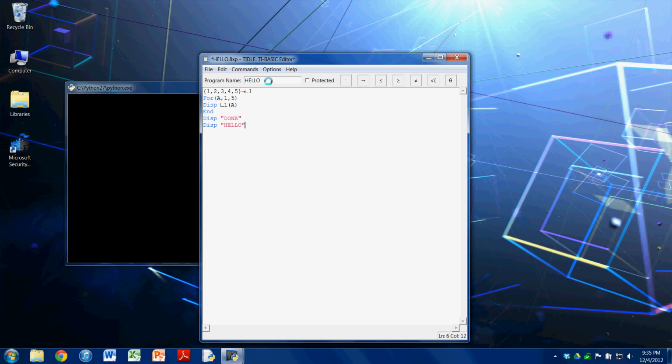Also on the program bar is the program name. Calculator program names have a maximum length of 8 characters and must begin with a letter. So if you try to type in a number as the first character, as I'm doing now, it won't let you. Or if you try to go over the maximum length, you will also not be allowed to do that. The protected check button makes your program protected, meaning that it will be unable to be edited on the calculator.